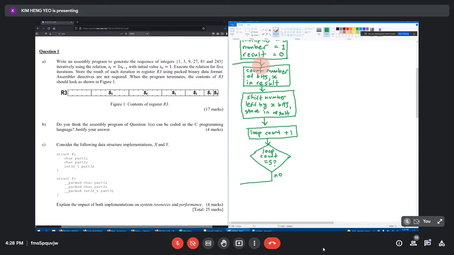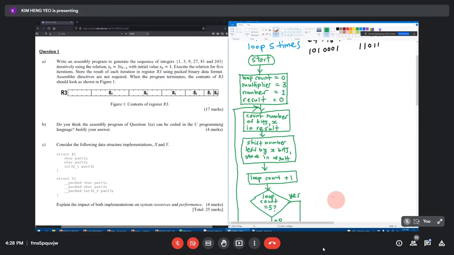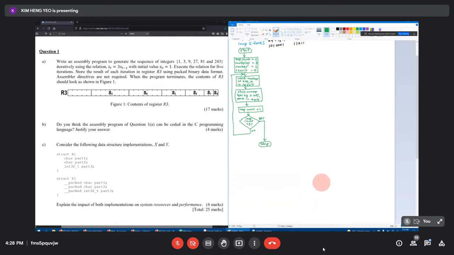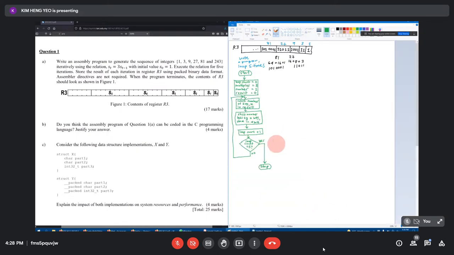I should go back to here to repeat. All right, I should do the next number. But if my loop count is equal to 5 already, that means I've already done 5 iterations. Then I stop. And we stop. Okay, so pretty clear. That's pretty straightforward. All right, let's write the program.